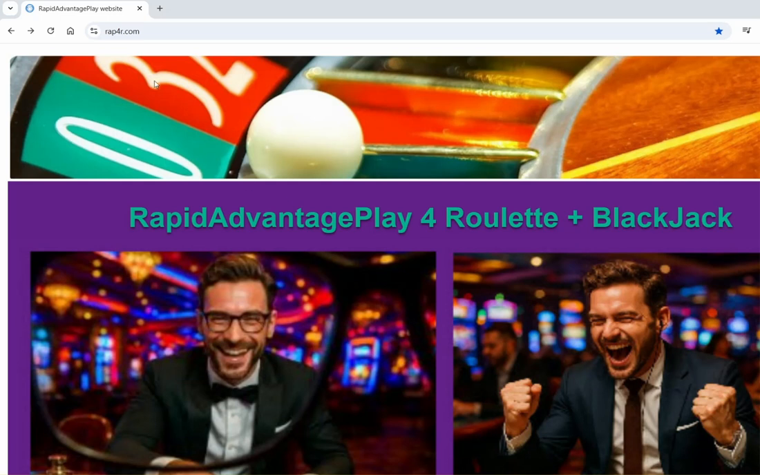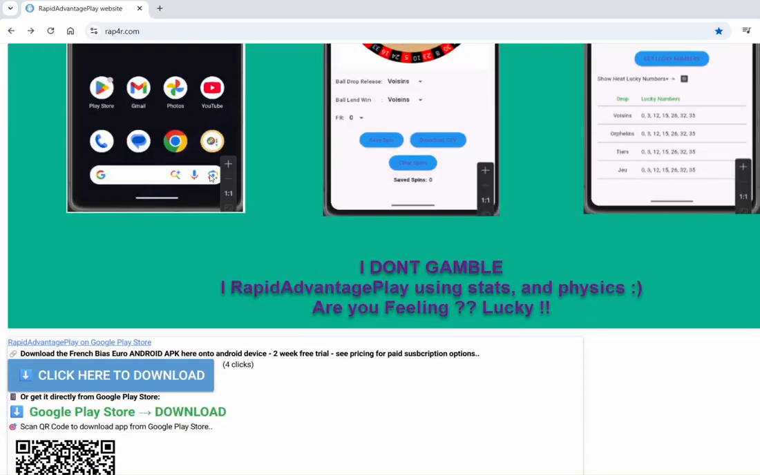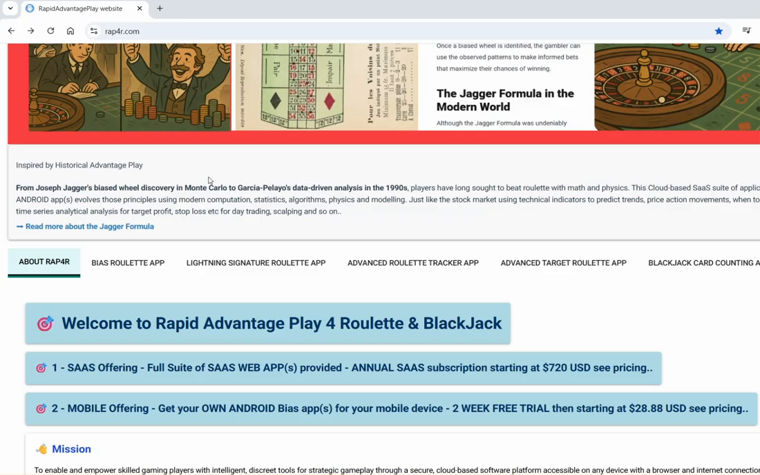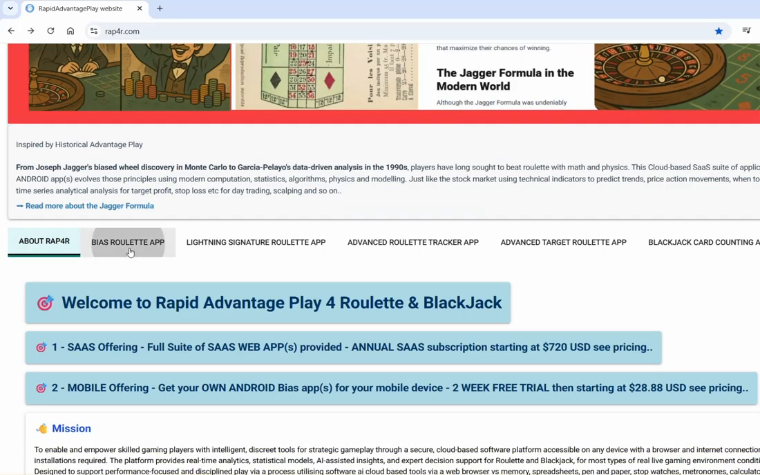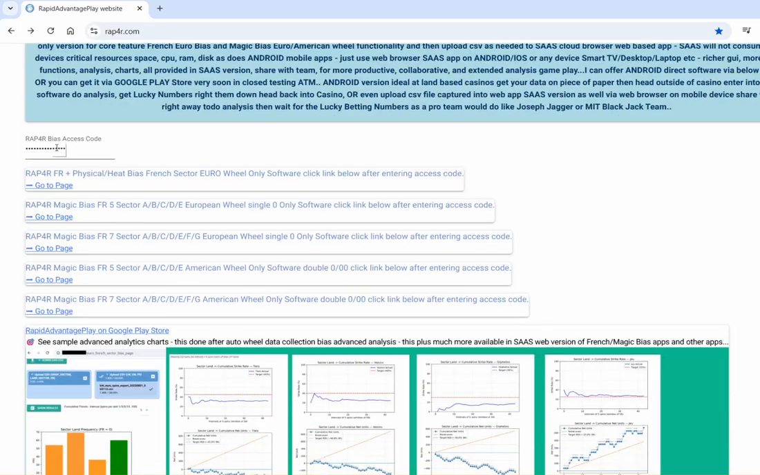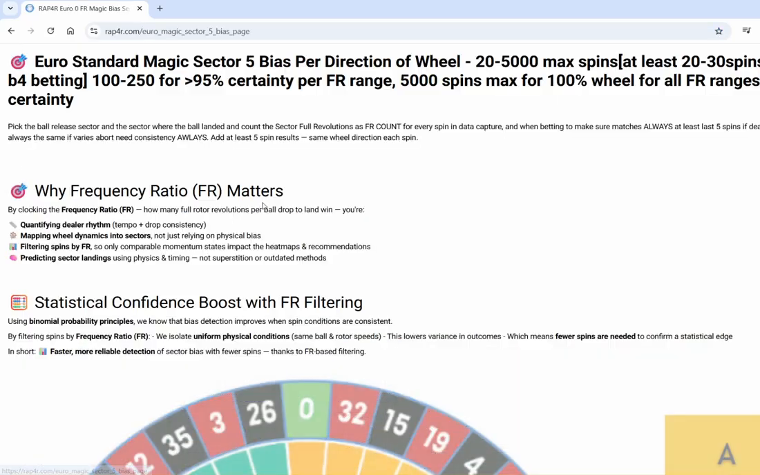In this video I show you how to use the Magic Bias roulette app, a web SaaS app. You can use it in any browser. Just go to rap4r.com and you can use it on a tablet, mobile phone, or a laptop browser, which is recommended. Scroll down and navigate to the tab Bias Roulette app. Put in your access code that I give you and then click on the Magic Bias FR5 sector app.